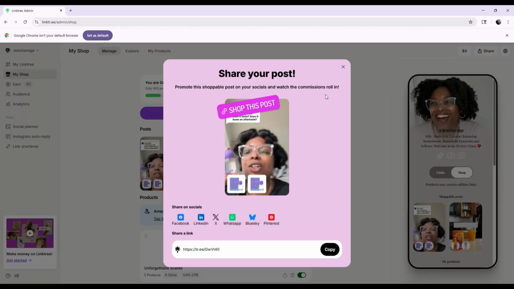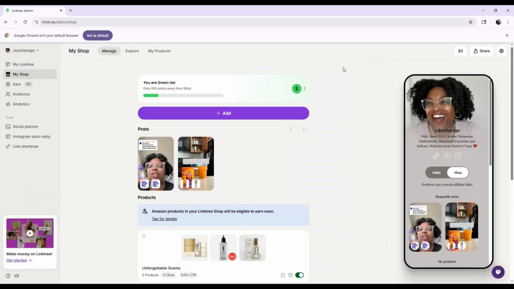Now, you can share this on your stories and IG as well, so that you can have it kind of posted in two places. Just remember to copy the link and put it in your story, and then add a sticker that is a shoppable link to post. So back on the back end of my Linktree, you will see I have 2 shoppable posts now listed.